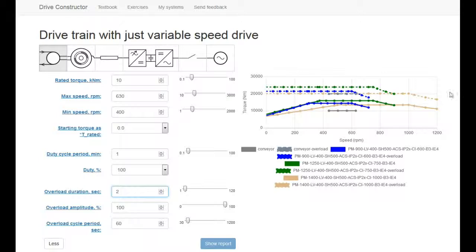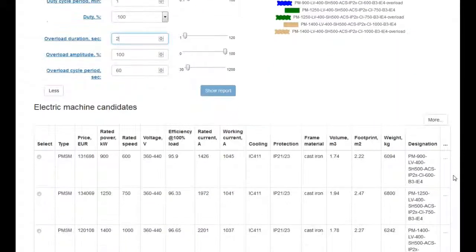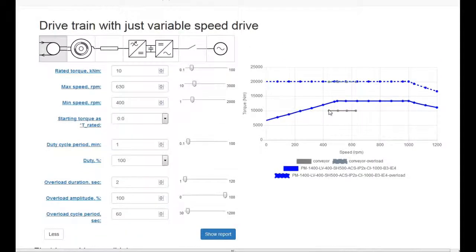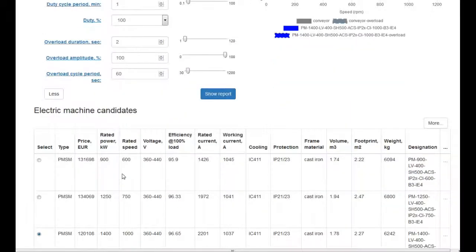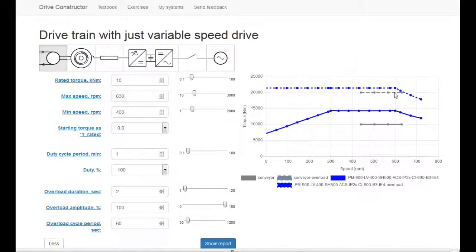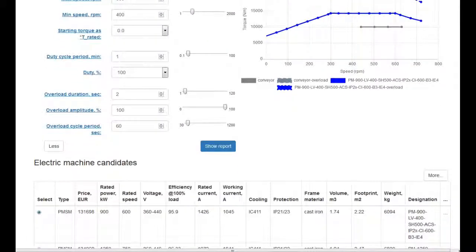We take 100% overload, 2 seconds every 60 seconds, meaning every minute. And we see the motors now are bigger, so DriveConstructor chooses bigger motors because the motor can handle just 50% overload if it is a permanent magnet motor. So please note that induction motors, they hold higher overloads than PM machines. So we choose one motor and see how the curves are positioned, and this is actually an interesting case here because we go into the overspeed area.